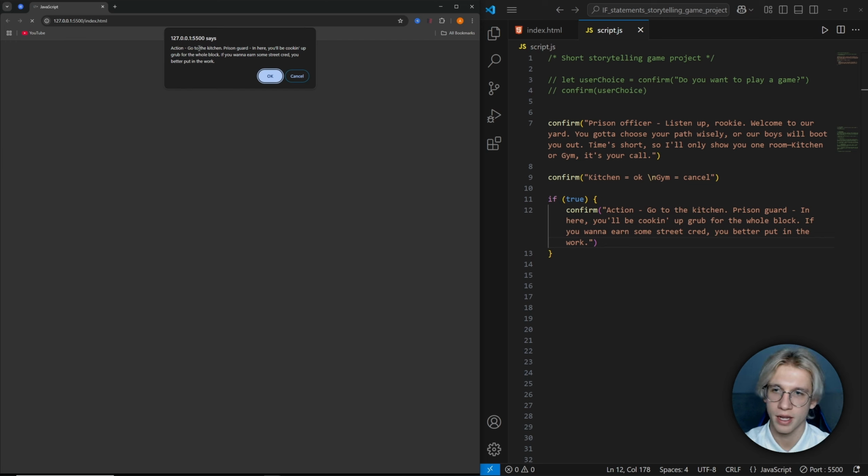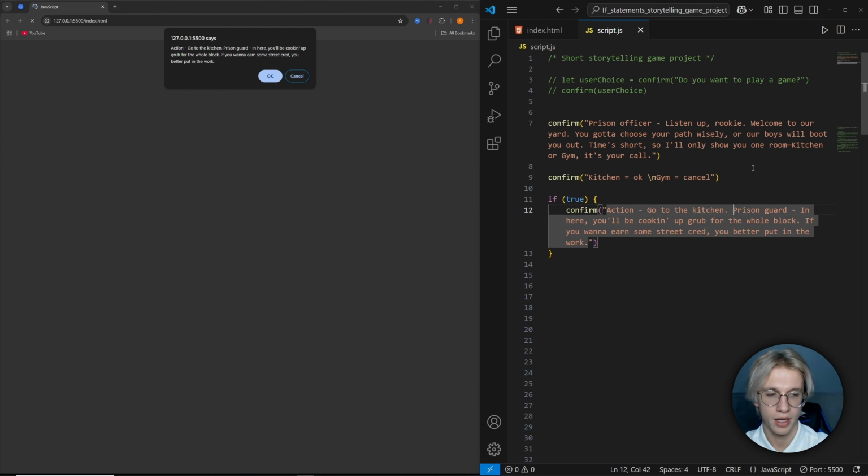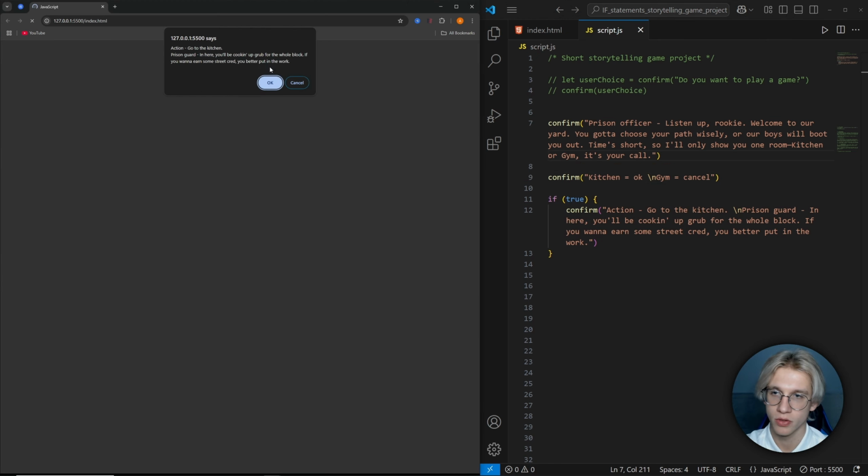I also see that I want to add here a new line because action go to the kitchen is something different from our text. So I will go right here and I will add a new line with this backslash n. And if I save the file, I will click OK and OK. And right now you see that we have action go to the kitchen and then the text from the police guard. I think that it's a little bit easier to read.